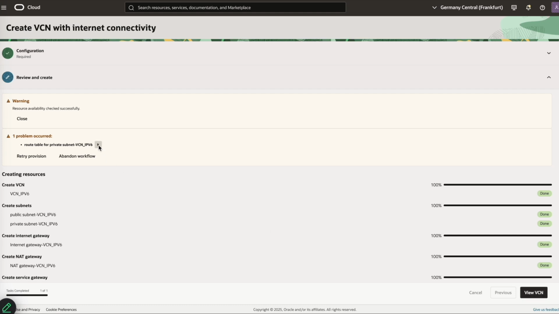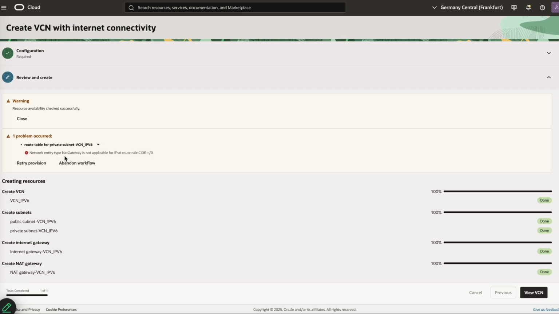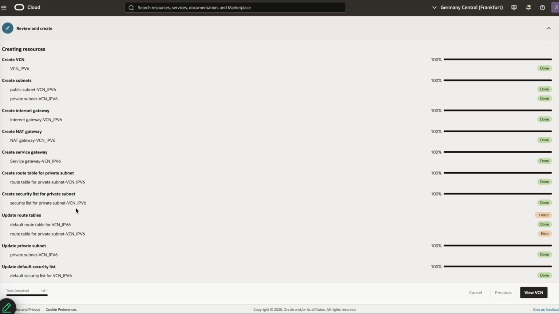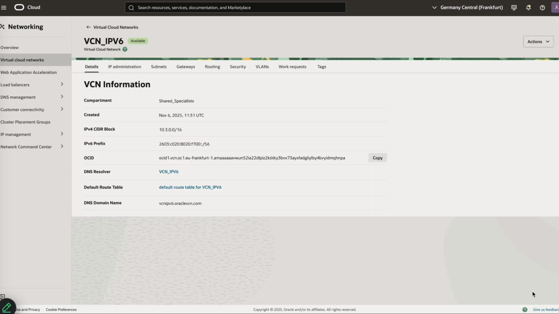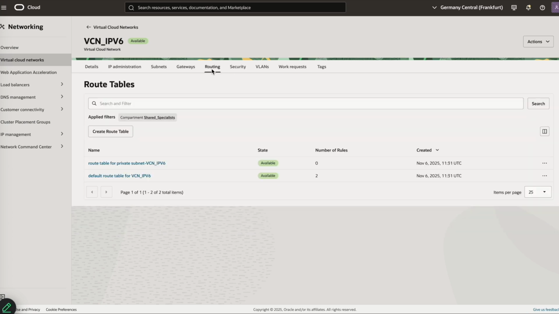We can see that one problem occurred, and this is because NAT gateways are not applicable for IPv6 route rules. This is fine because this is just part of the wizard, and we won't need this for our demonstration on the Exadata dedicated platform. If we view our VCN, we can see it's created. We can see under routing, we have a route table for the private subnet, and we have a default route table.